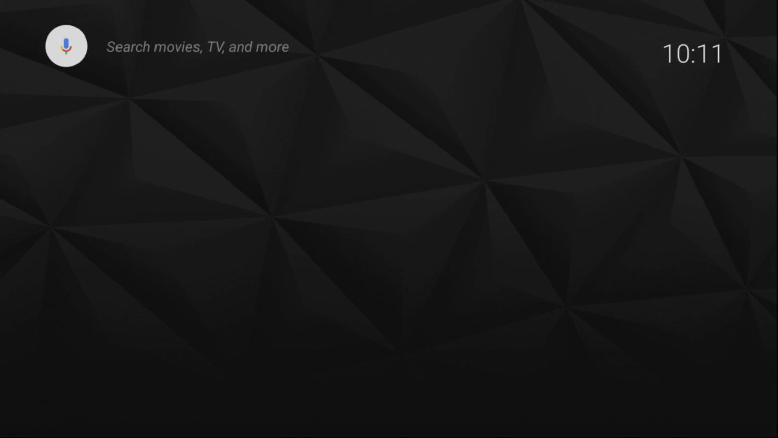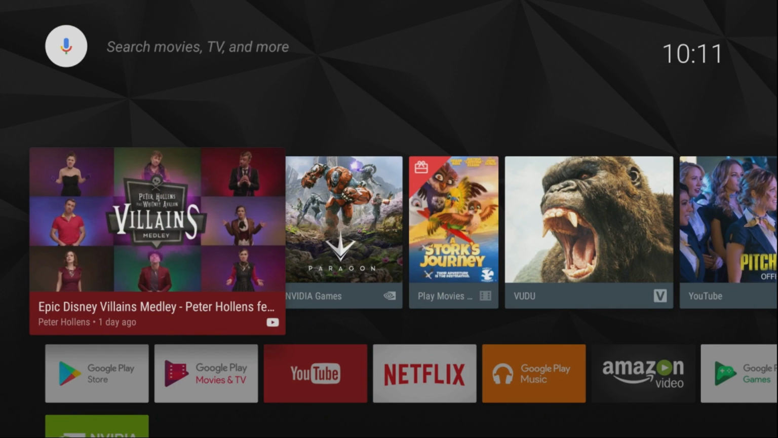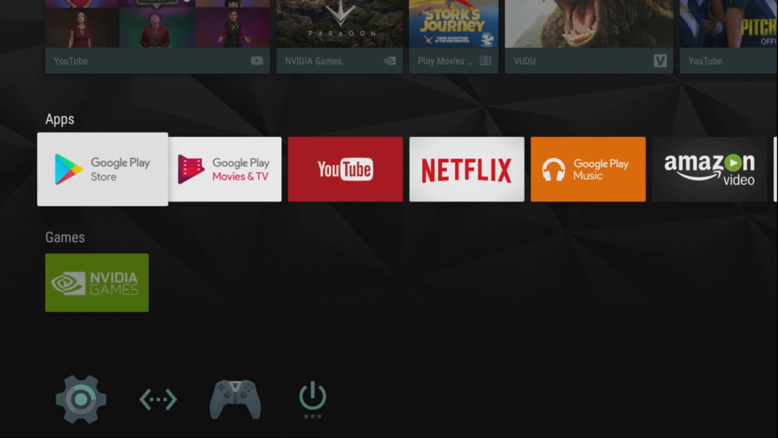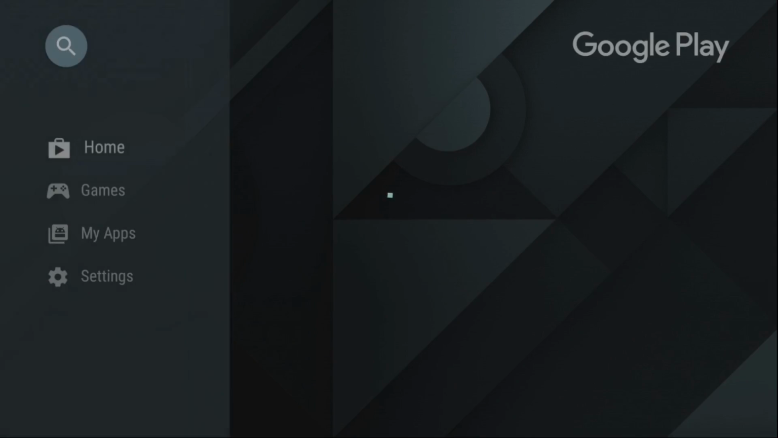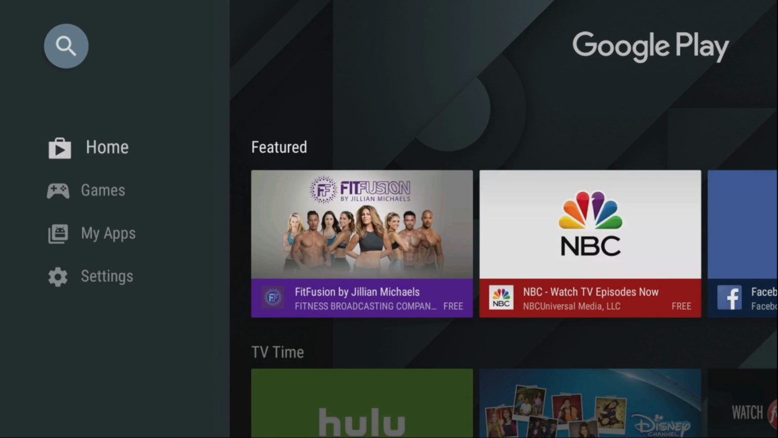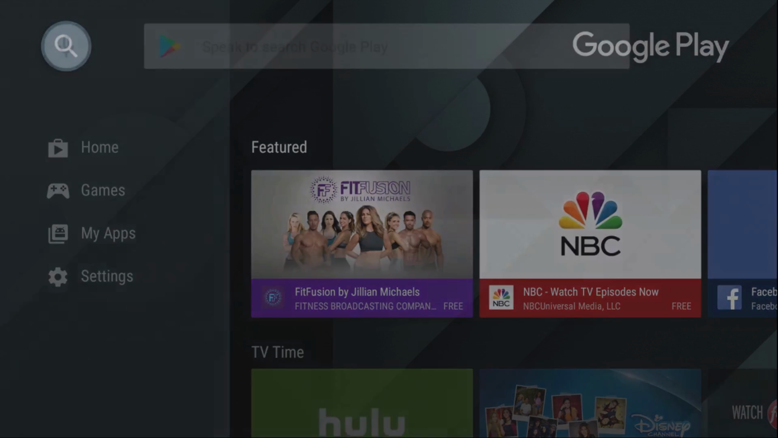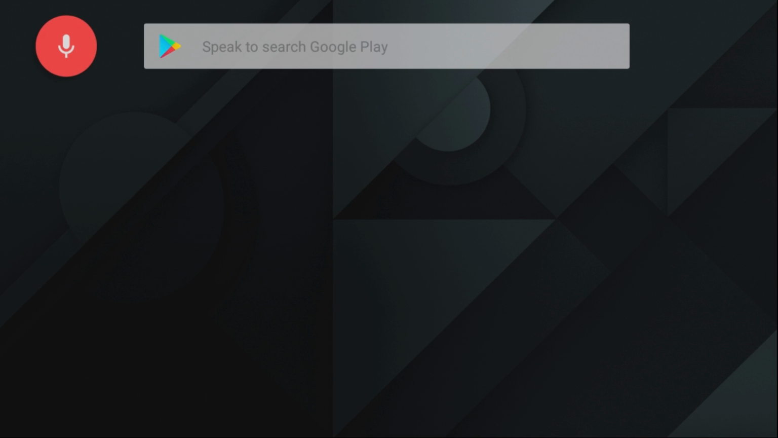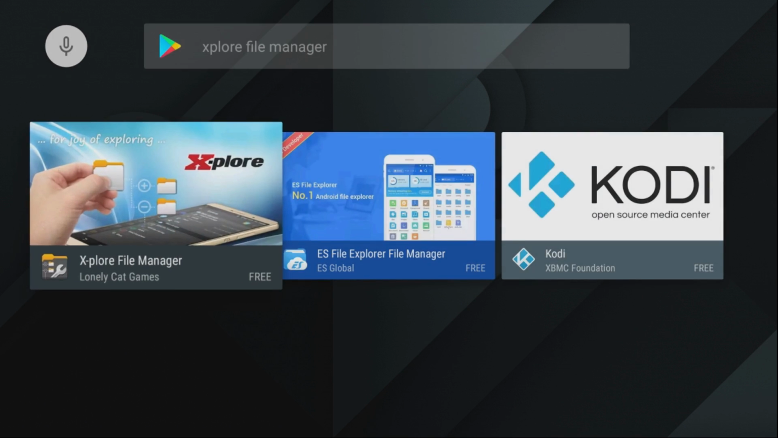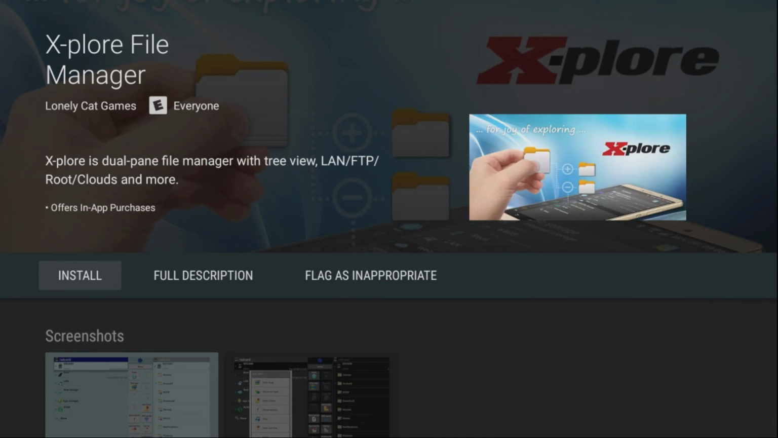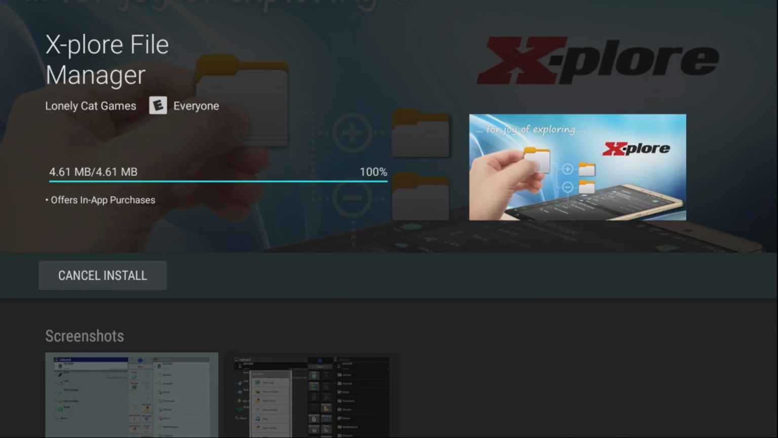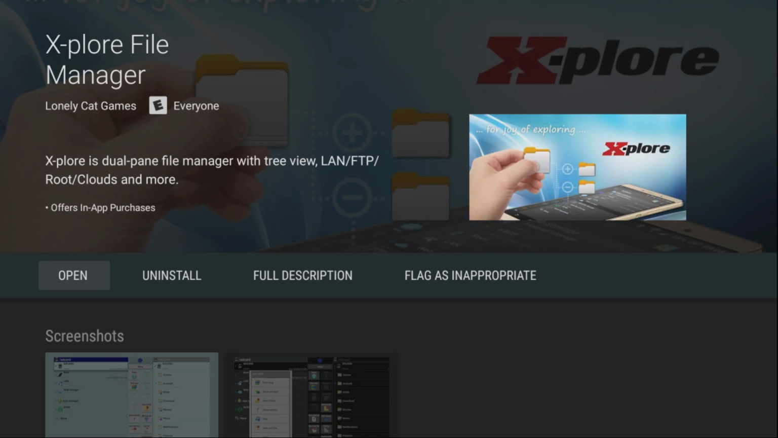Now let's prove it. Let's get a SuperSU or a root app that can prove that we're actually rooted. So I'm going to go to the Google Play Store. I'm going to find my favorite file manager, Explore File Manager. All right, I love this file manager. Forget those other ones. This is it. This guy, of course, does have some root capabilities, so we'll know right away whether it works or not.